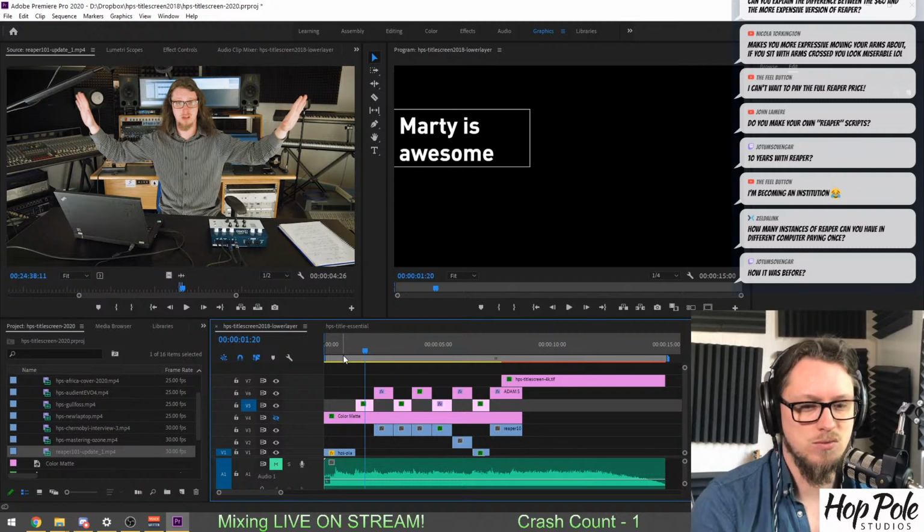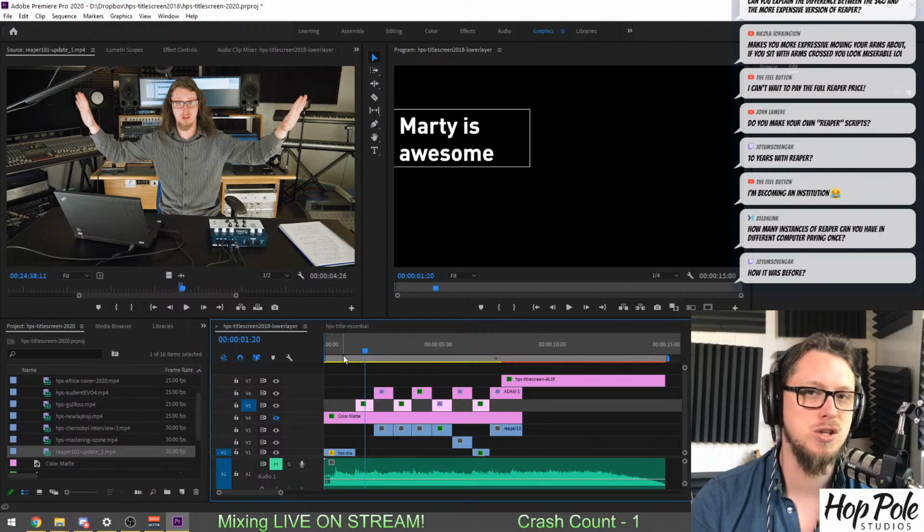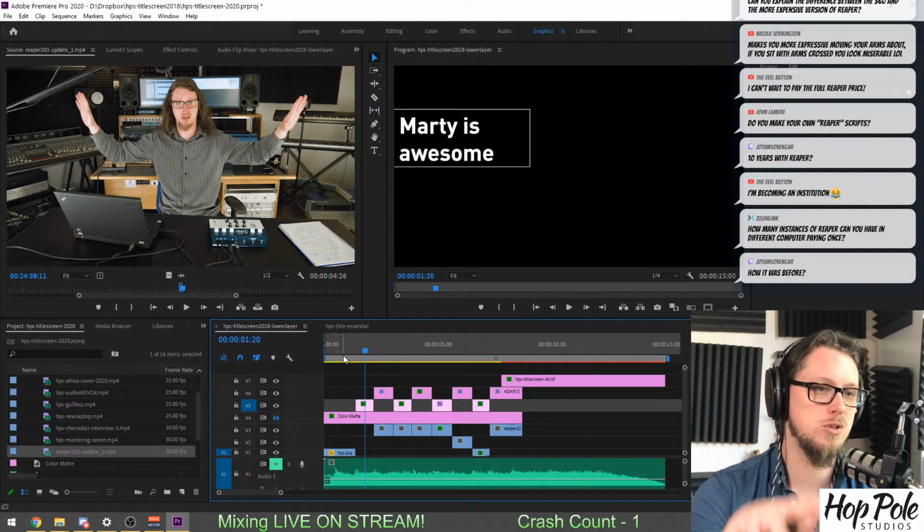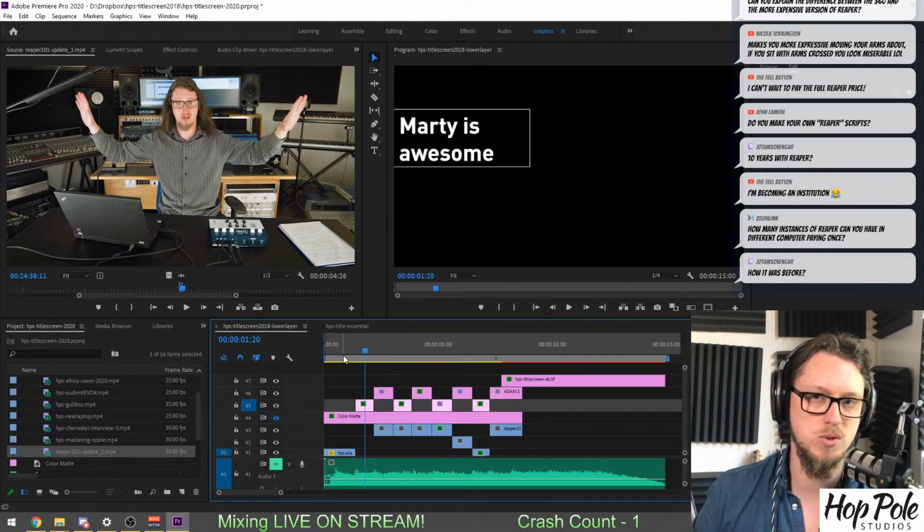How many instances of Reaper can you have on different computers paying once? As many as you want, provided you are using one at once. One license licenses you to be using Reaper on one computer at once.